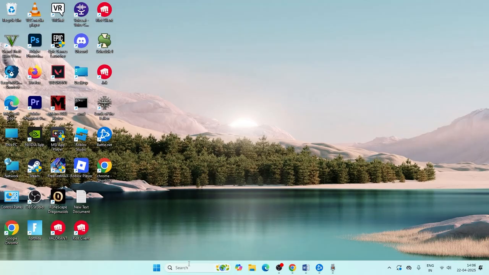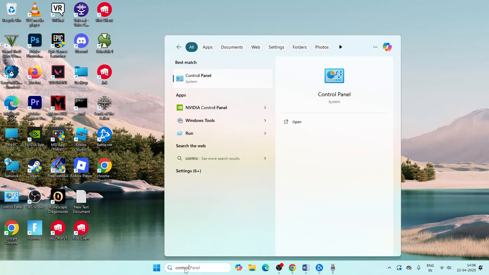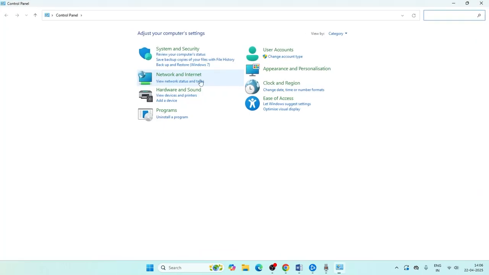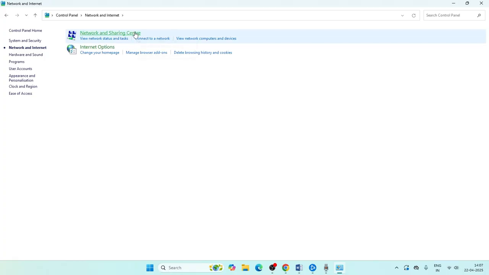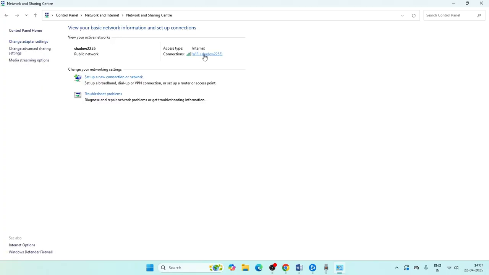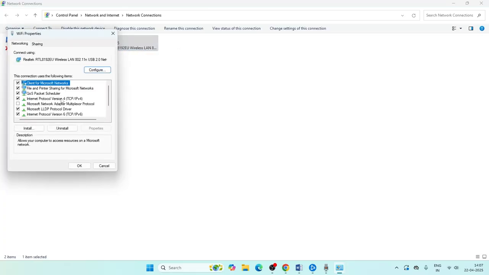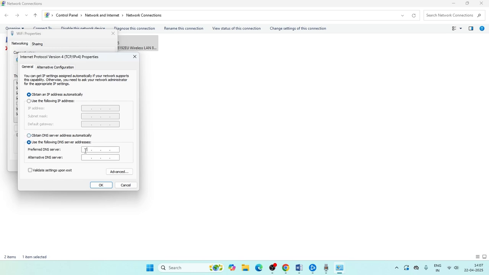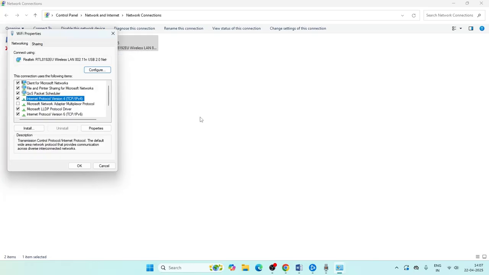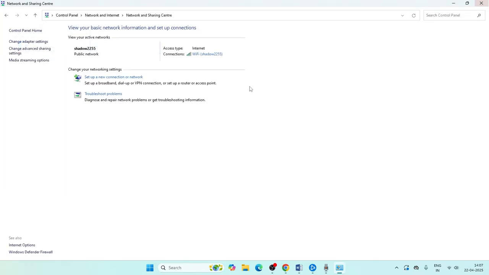The next one is, we go over here, search for the Control Panel, and click on it. Navigate to Network and Internet, go for Network and Sharing Center, and then navigate to the Wi-Fi. Click on Change adapter settings, select the Wi-Fi, right click on it and go for Properties, then select Internet Protocol Version. Go for Use the following DNS server. The first one is 8.8.8.8 and the second one is 8.8.4.4. That's what you have to try. Once you set this value, close this as well, and you have to check.